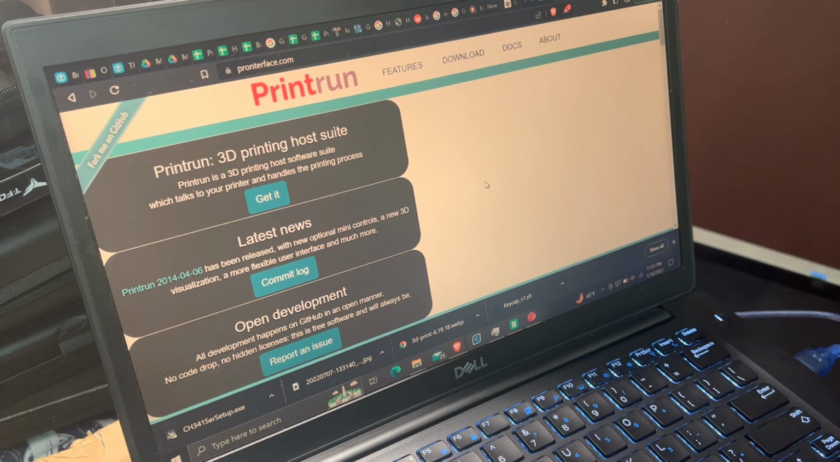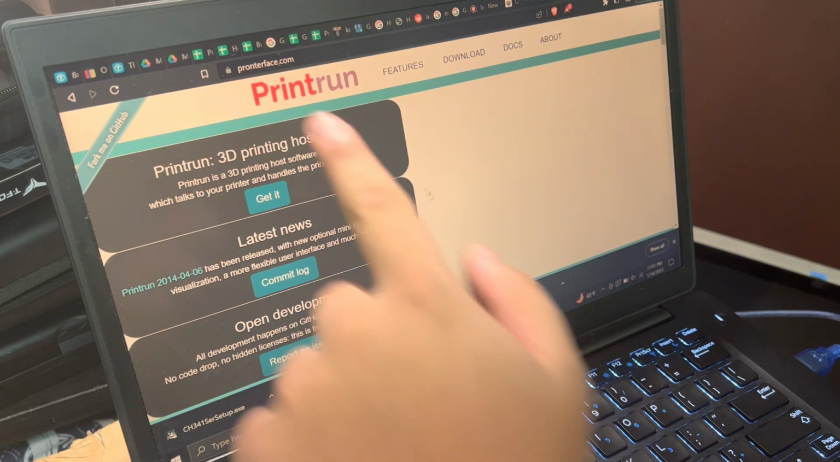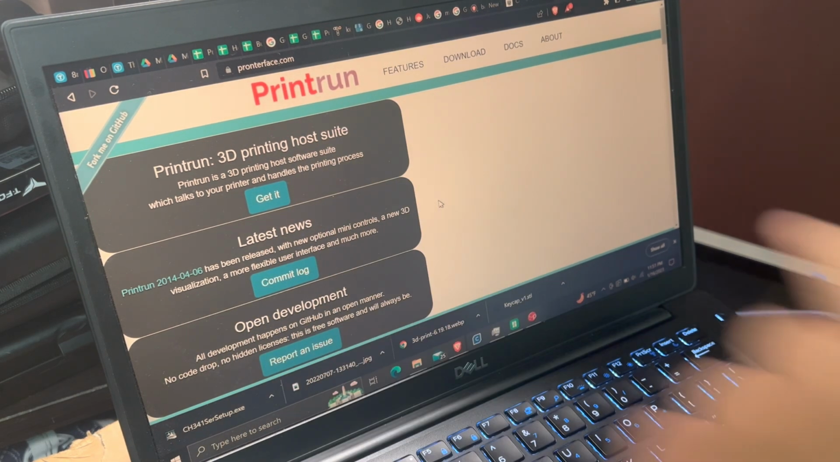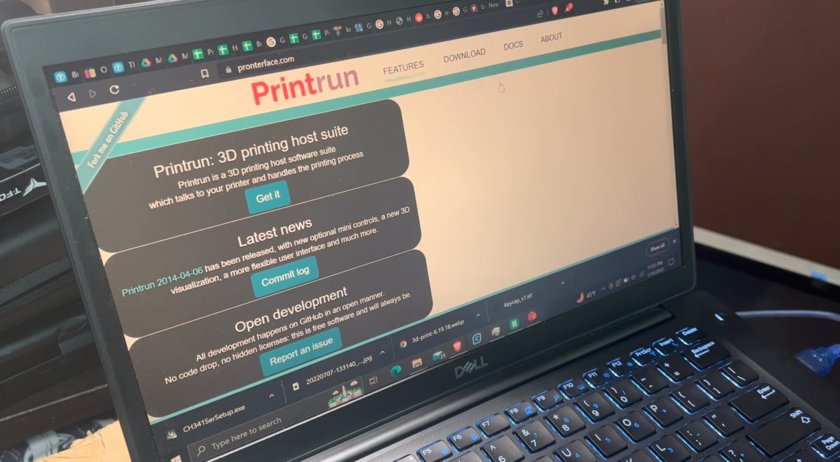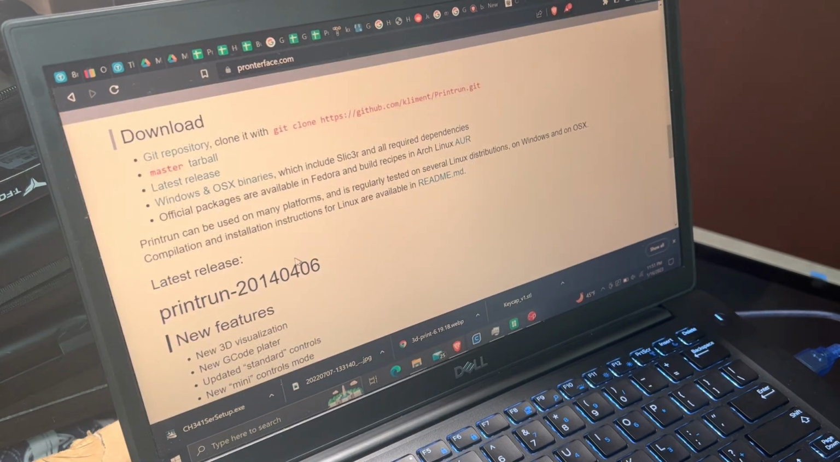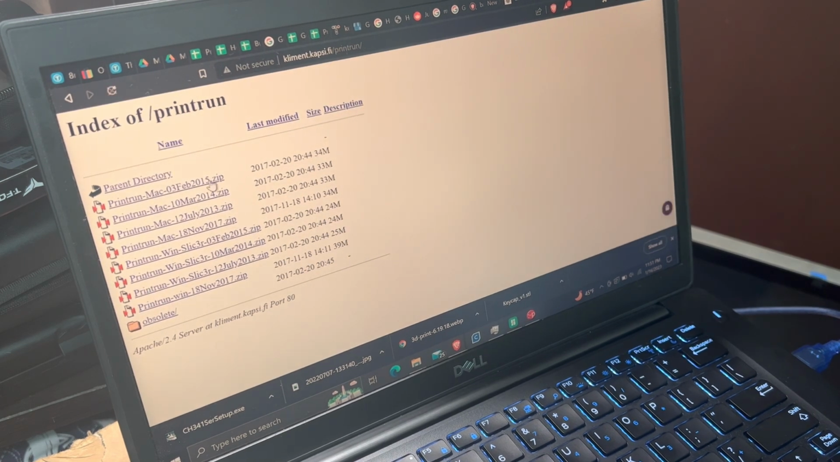Anyways guys, if you haven't already installed Pronterface, you can do so at pronterface.com, and it should bring you to Print Run. Go down here to Downloads, go down here to Windows and OS X Binaries, and then choose the one that is actually specified for your machine. Of course, I'm using Windows.